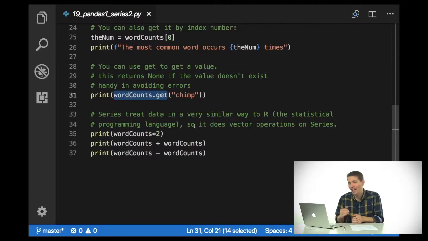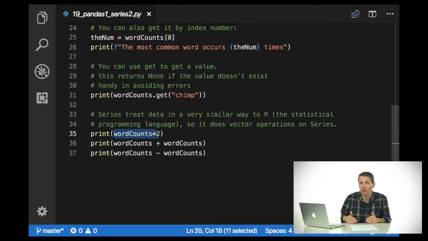But pandas actually mimics R in a lot of ways, and it treats everything as a vector, and it does vectorized computation, so it will essentially apply things in parallel. So if I want to multiply my series times 2, what this is going to do is find whatever value is in the series, and just double it for each element.